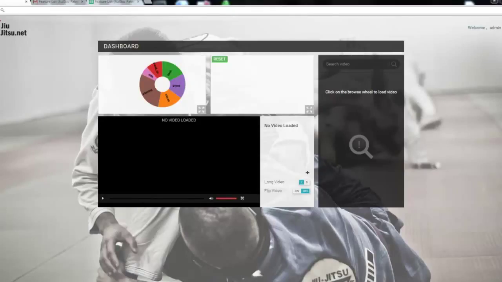Hey guys, so we've made a lot of progress with Jiu-Jitsu.net, and I wanted to share some of the new features and new usability that is available. So for starters, when you first arrive on the website, the most important feature is how do you search to a position or a technique of interest.